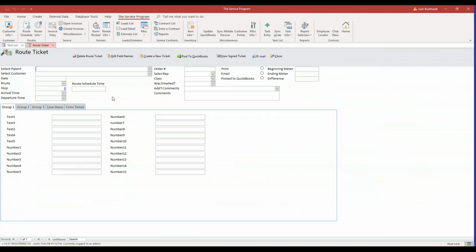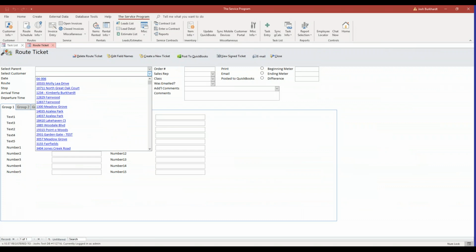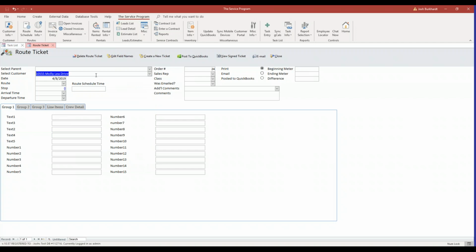Now there's some required information that we have to input before we can start to edit our route ticket labels. To create a route ticket, the first thing that we need to do is select a customer's name. We then need to select a route. So I'm going to go ahead and select R1. We also need to input an arrival time and a departure time. And again, this is just a test ticket, so it doesn't really matter what we input here. I'm going to go ahead and use 12 a.m. and 12:30 a.m. as our arrival and departure time.